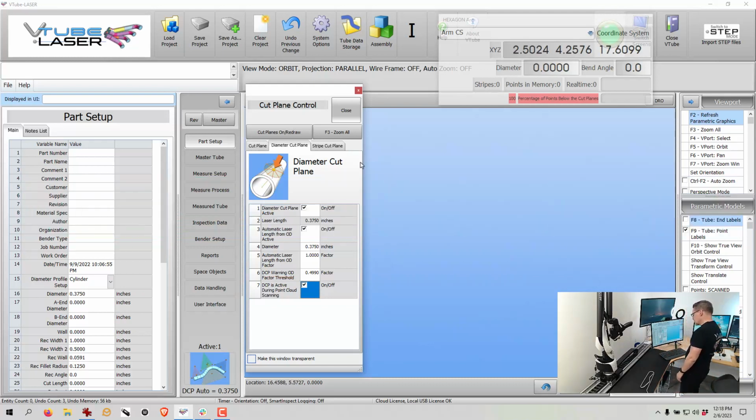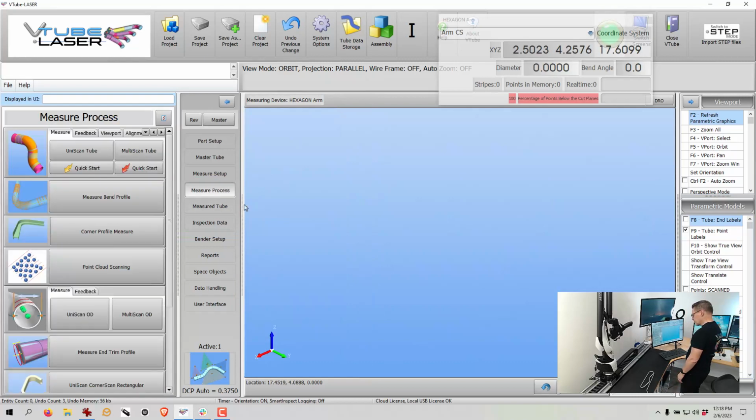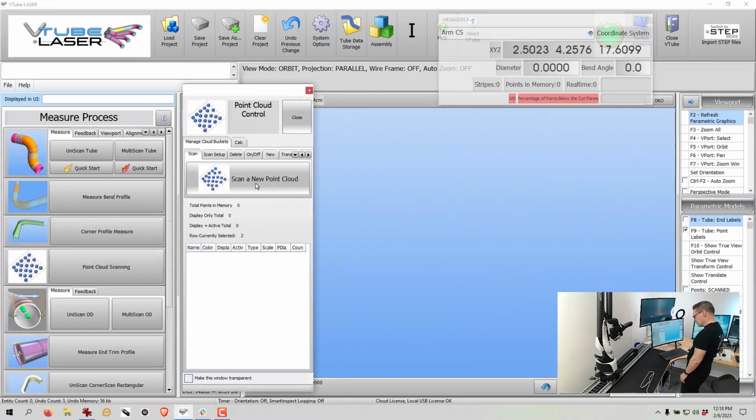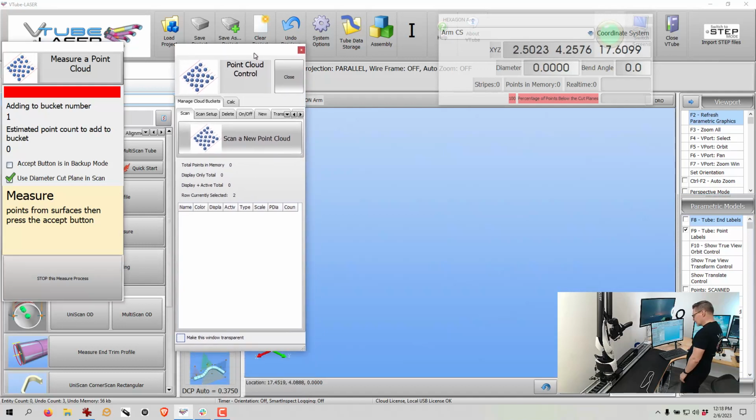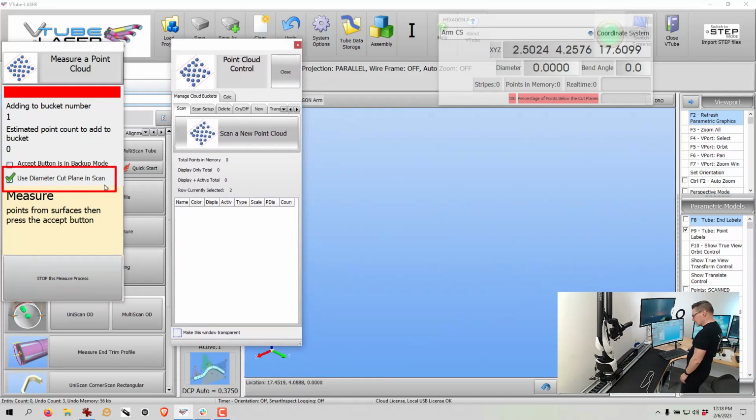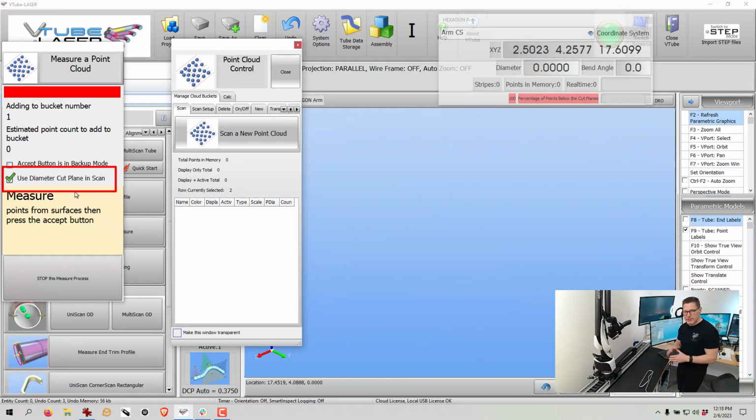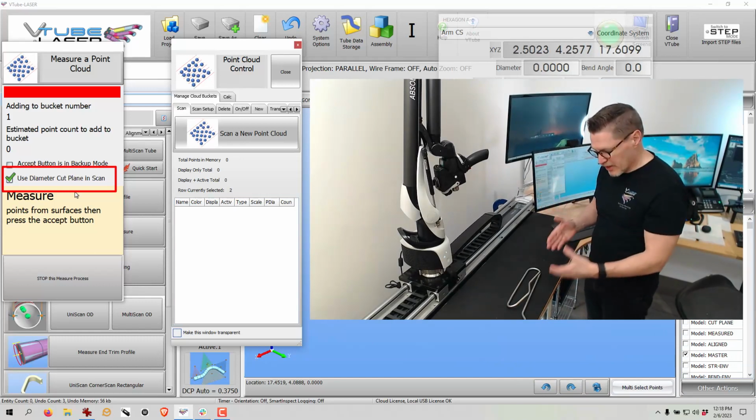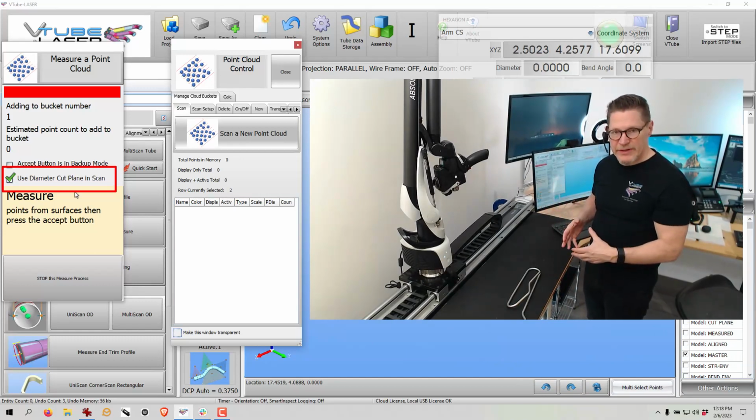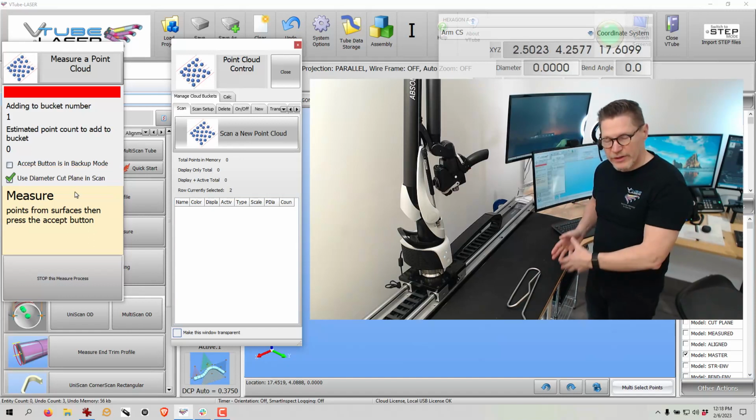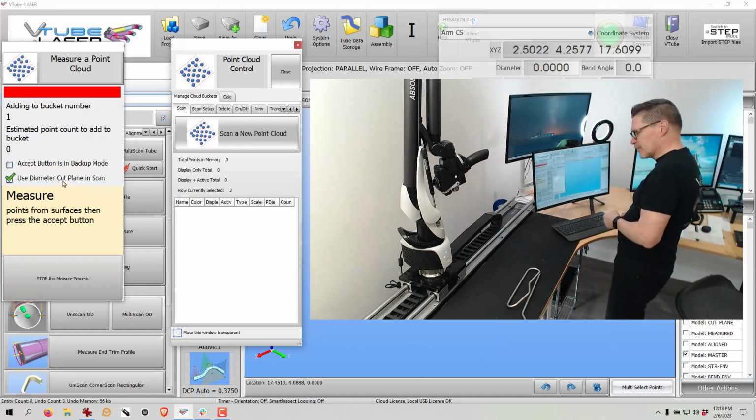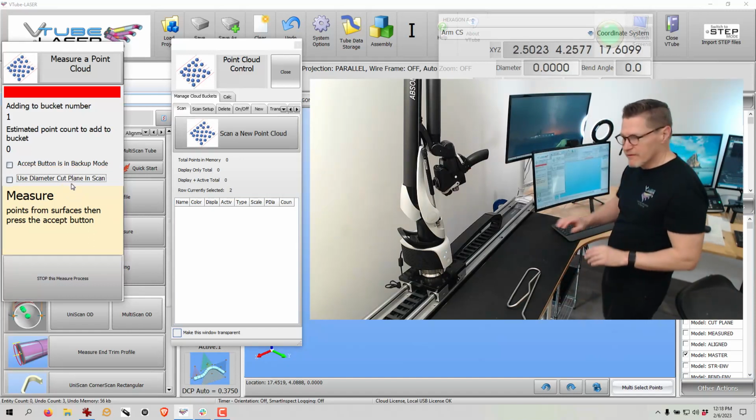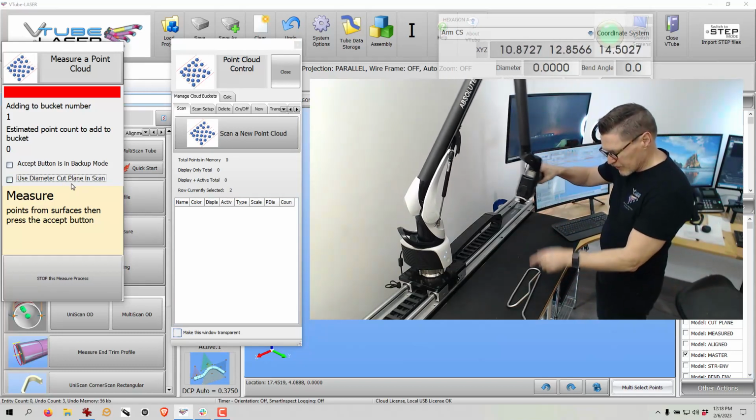So I'm going to turn this off, go into measure process, and go to point cloud scanning and scan a new point cloud. Now you can see here I also have the control right here. It says use diameter cut plane in the scan. This is a new switch that I put into the user interface here to allow you to turn on or off the cut plane when you're doing point cloud scanning. Right now the diameter cut plane is on, but first I'm going to turn it off, and then I'm going to scan this straight right here.